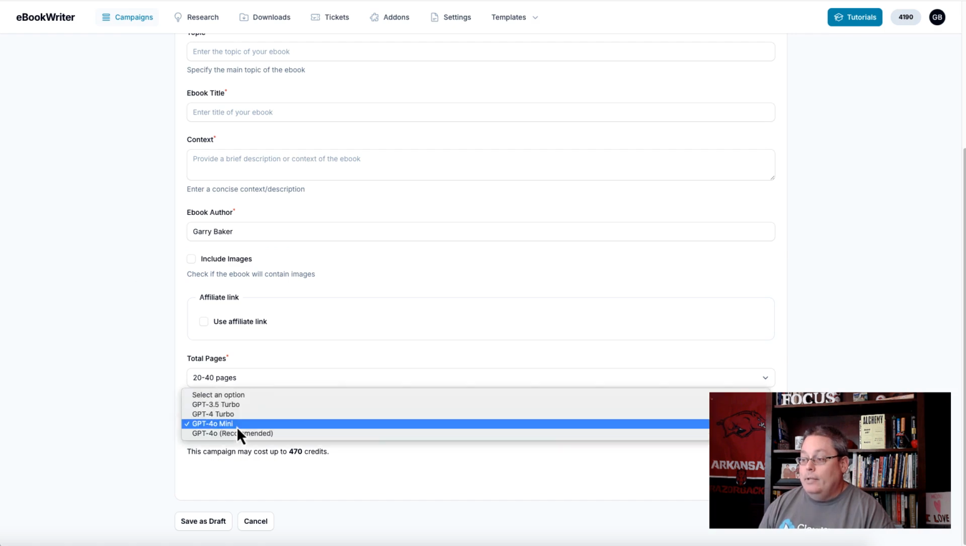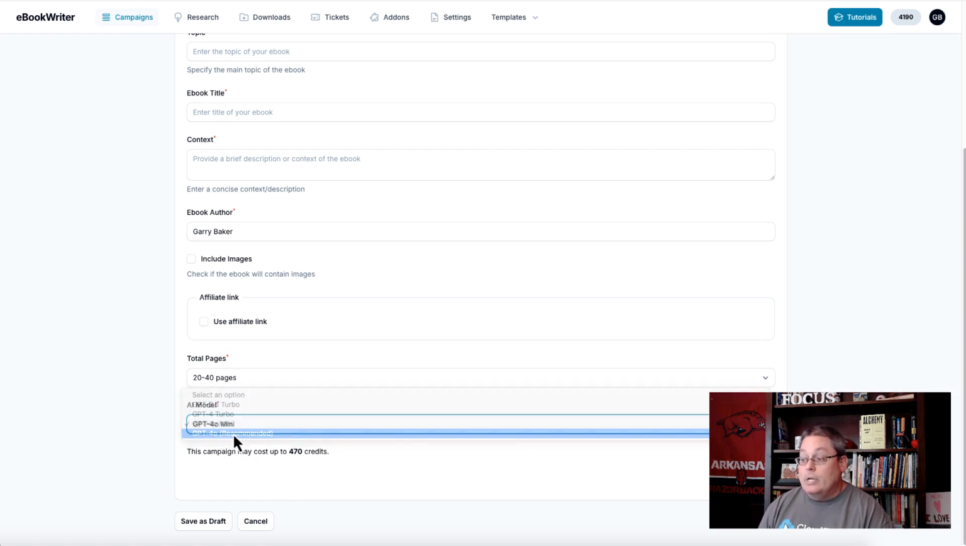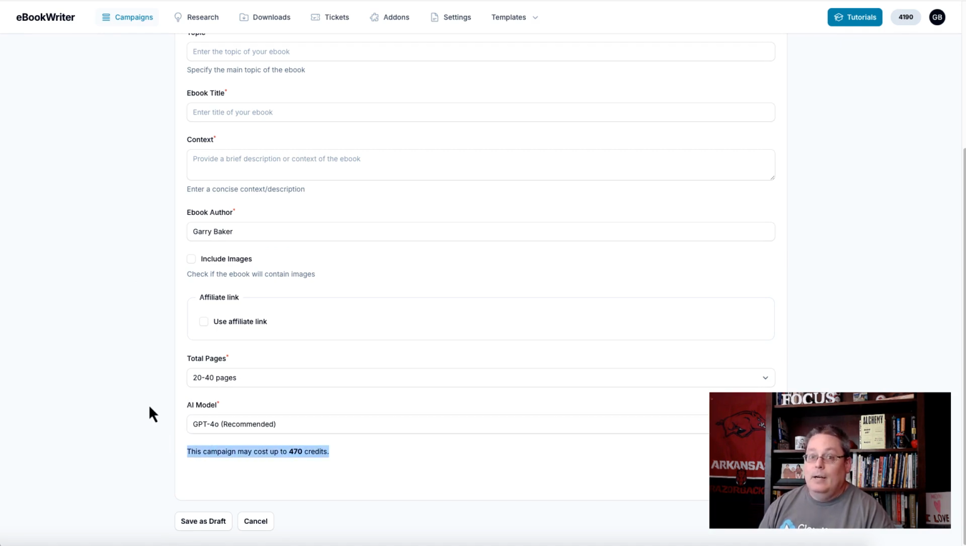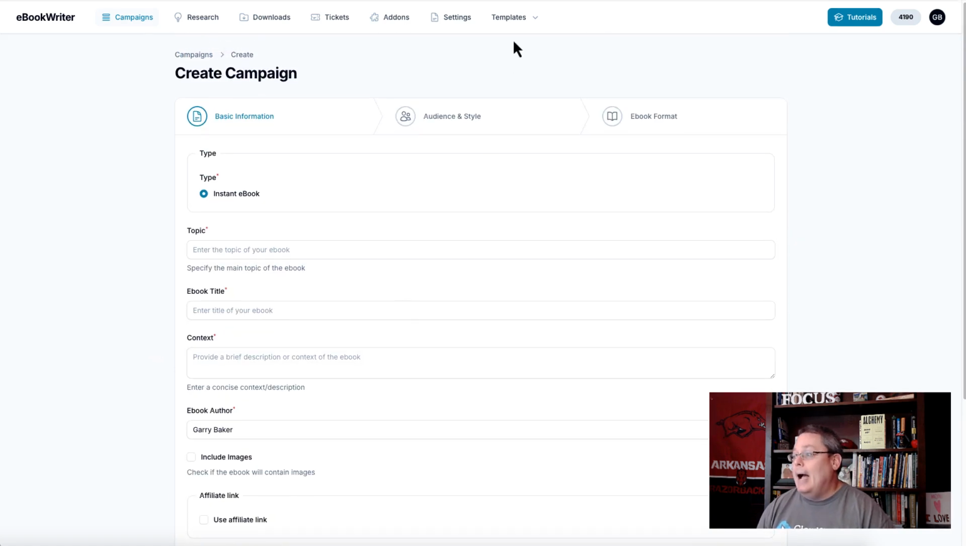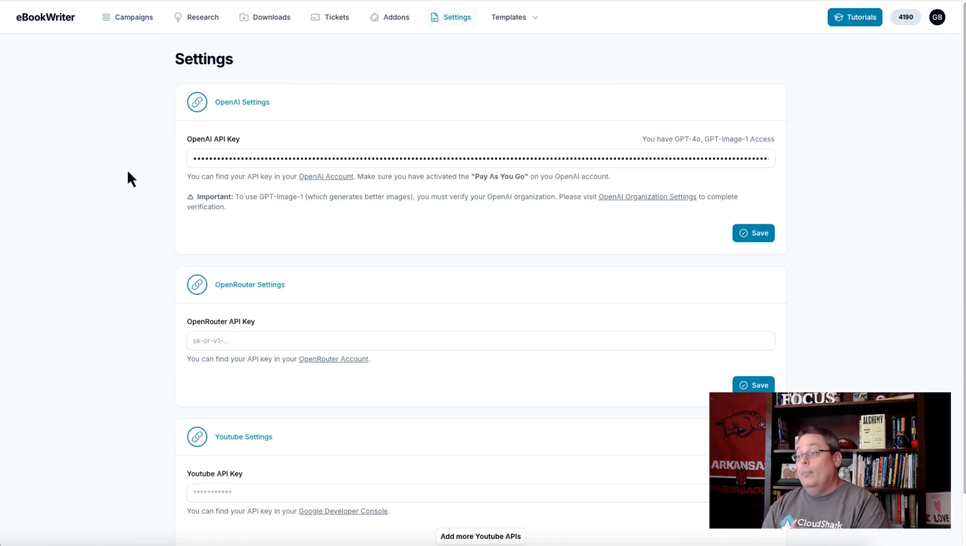The AI model down here that you select is up to you, but this will use your campaign credits. And again, I'm going to show you and break all this down to you, but it will also use your OpenAI key that you have to configure under settings. So you click settings. Here you'll configure your OpenAI key, your Open Router, and the YouTube keys if you want to use one of the add-ons, which takes a YouTube URL and turns it into an ebook. I don't recommend that, but it is part of the settings.